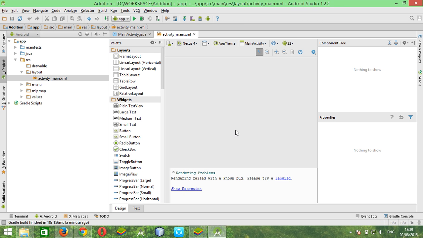It says there is some rendering problem. The rendering problem actually happens due to the Android versions. Just go and change the Android version here and it will be alright. It's a common error we all face and you don't need to worry about that. It will be cleared very soon.